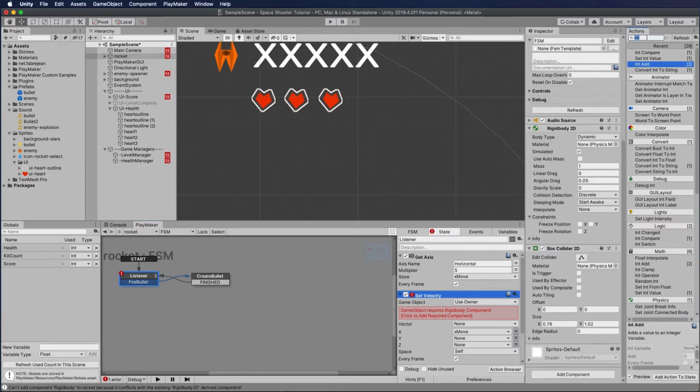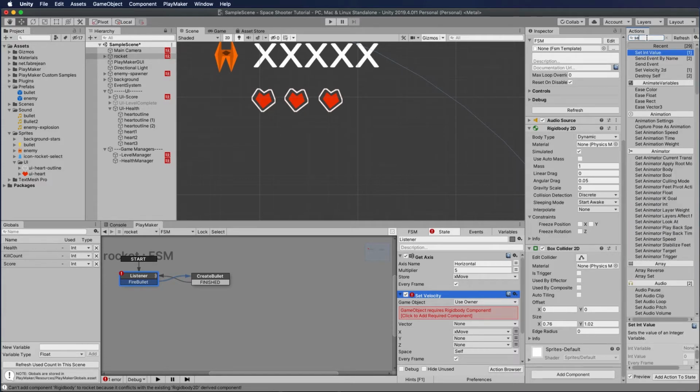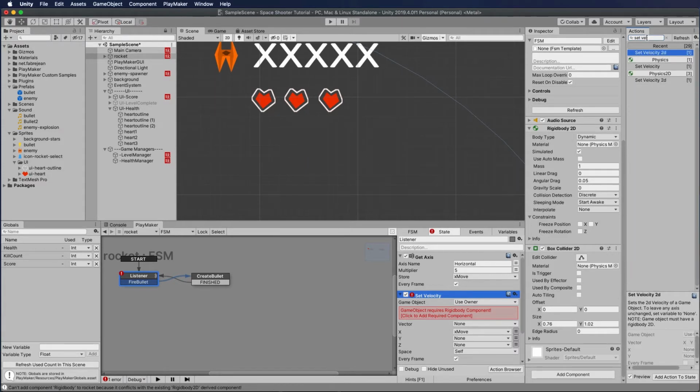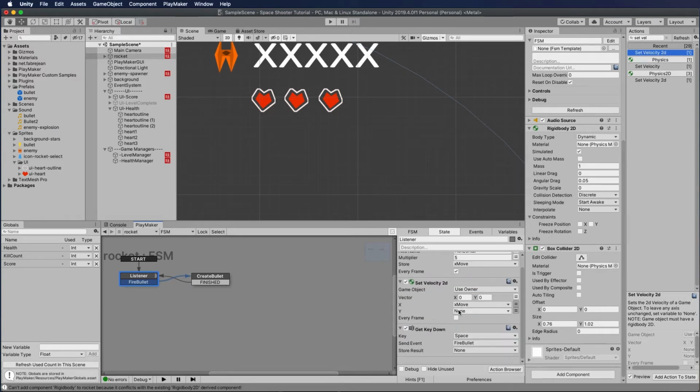So let's go and we're gonna swap this out. Set velocity 2D. So you can see here's the option for that. I'm gonna go ahead and just drag that down into my state. And then you can see that I'm setting up the X move as my X value. So I can do the same thing here because I have that and I wanna use that. And then I can go ahead and just delete that. So hopefully that should take care of everything, and now we've got everything set up.